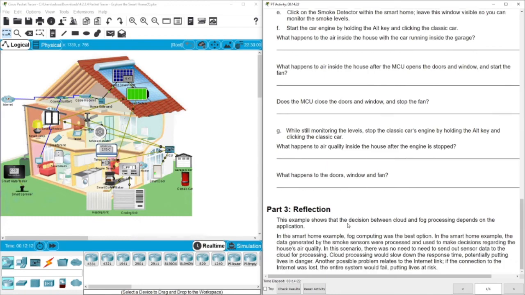This example shows that the decision between cloud and fog processing depends on the application. So you, as a designer, have to decide whether this application is going to be on the internet or inside the house itself, and when to open or close the things. Okay, so here in this smart home, fog computing was the best option.